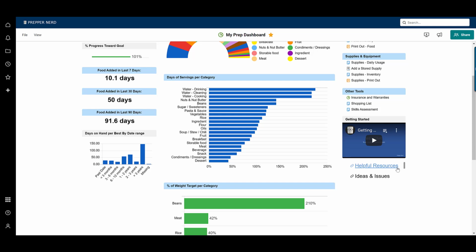Last, we have a link to our ideas and issues discussion board where you can post new ideas as well as vote on other people's ideas for making the Ultimate Prep system as valuable as possible.